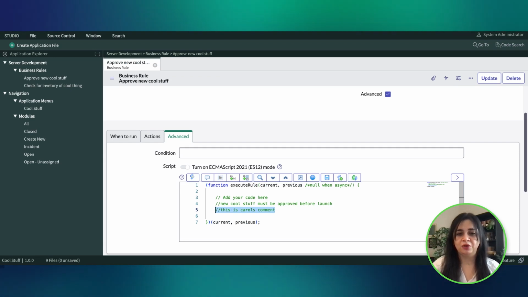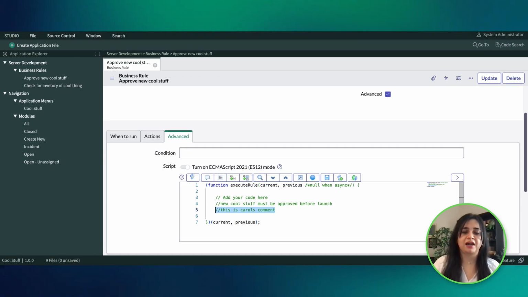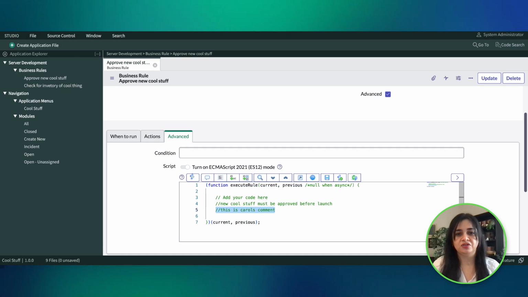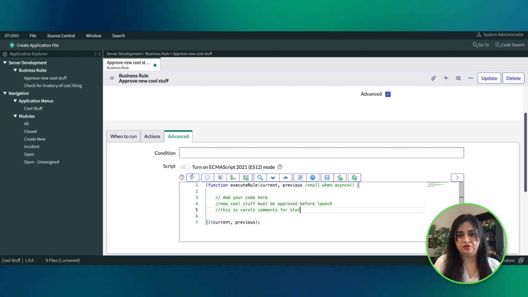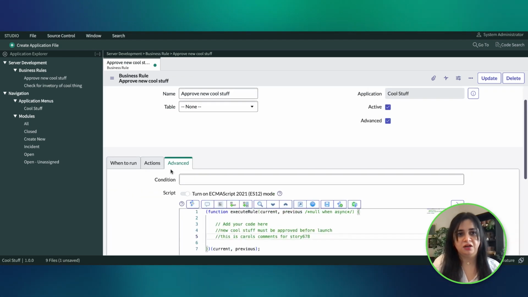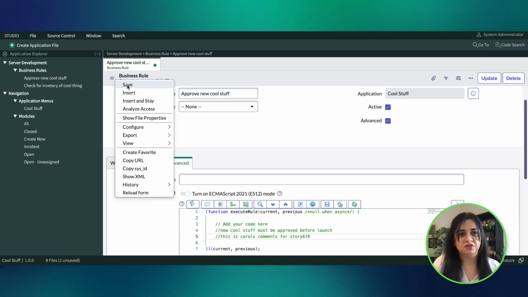So this saves us from all of the side effects that not having developer isolation on the platform poses. So here we're seeing a few minutes ago, Jivan was working on the same app, same metadata files. Carol is working on the same app, same metadata files, but they're completely isolated from each other's changes. So Carol has made some comments here. So these are Carol's comments for story, let's say 678. This was a different story than what Jivan was working on. So she's going to save these changes.